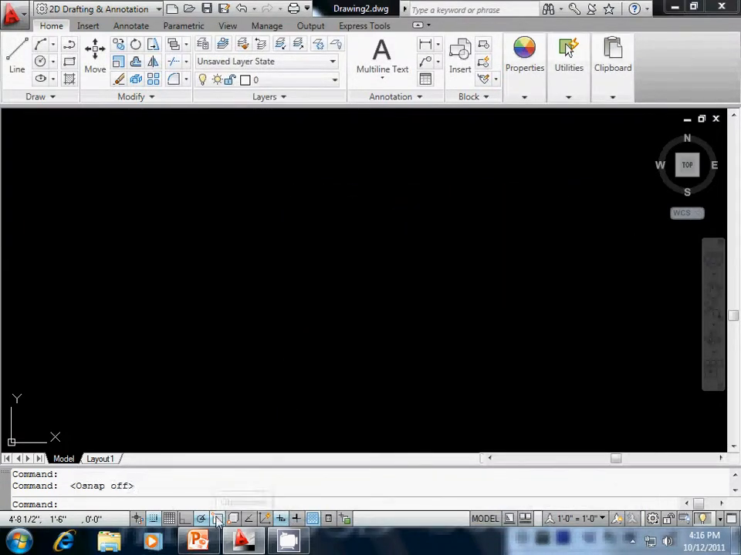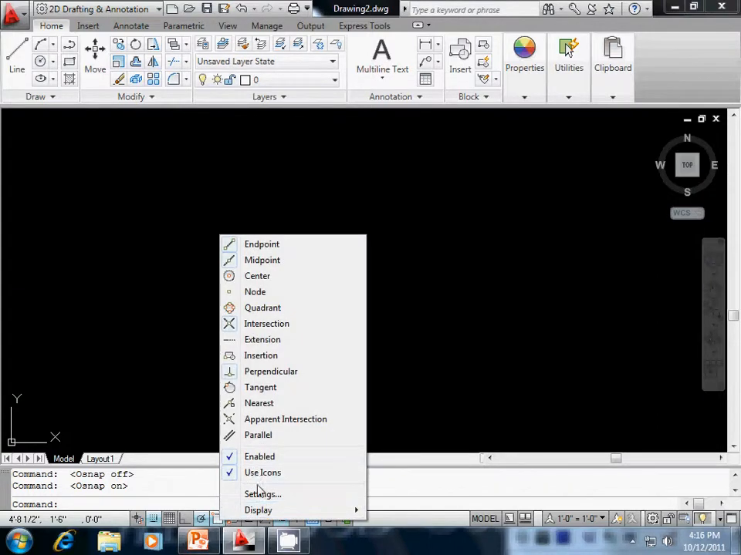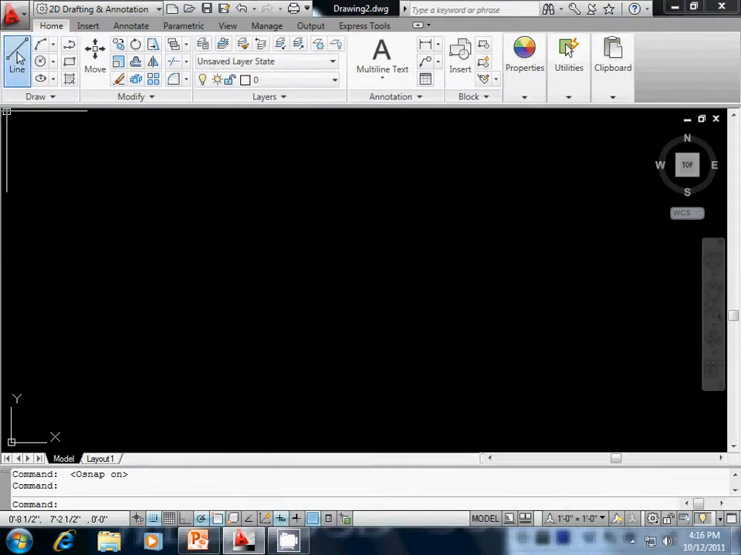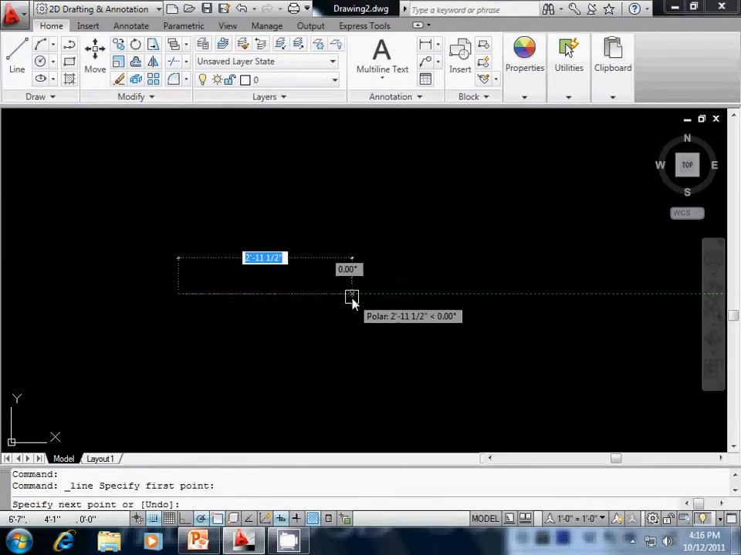The next thing is object snapping, which allows me to snap to particular kinds of points. In the settings here, I can snap currently to endpoints, represented by rectangles or squares, midpoints, which are triangles, perpendicular, which is that right angle symbol, and intersections where two lines cross. So now if I draw a line, you will see that dashed lines means I'm constrained to 0 degrees, and it tells me I'm at polar 2 foot 11 and a half at 0 degrees.